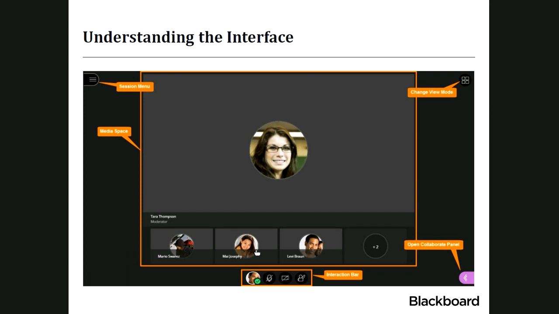Okay, so I showed you the 2 areas. You have the main display window, which is what you're seeing when I'm sharing this understanding the interface file with you. It's called the media space. And you'll also see in the upper right-hand corner of the file that I'm sharing with you, it's called Change View Mode. You're only going to see that if I'm not sharing anything with you. So that's when that will appear.